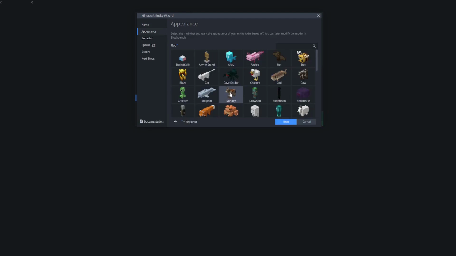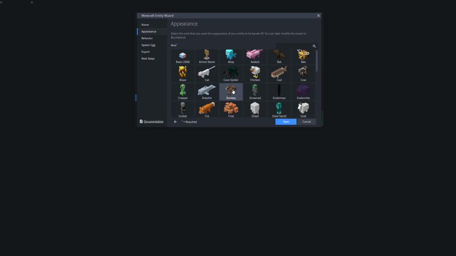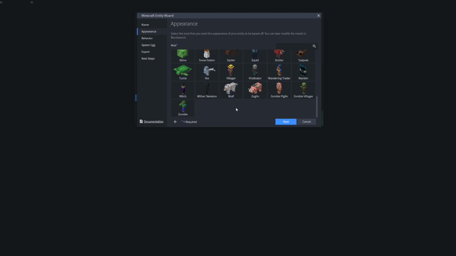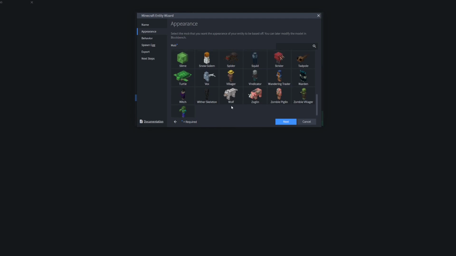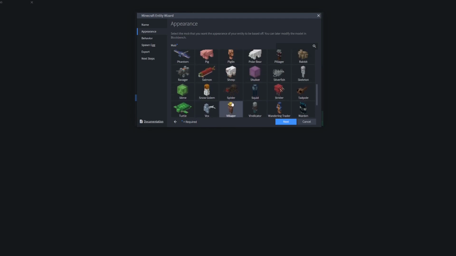Appearance, this is how you choose what you want to edit. A lot of times, when I made, what was it? I think Minnie. Or the Minion. I know I did this with Minions. I went with Snow Golem for appearance, but then for behavior, you change the behavior that way. I'm going to go with Snow Golem again.